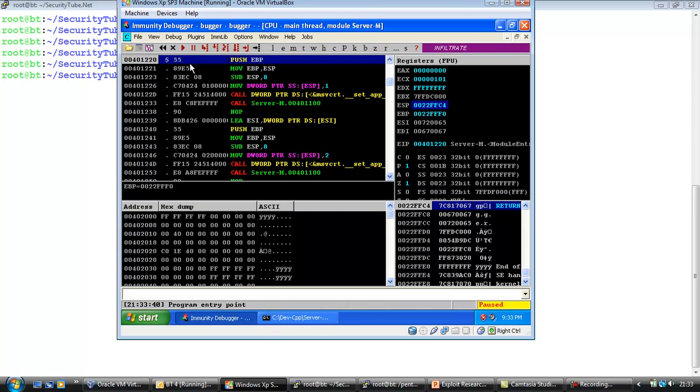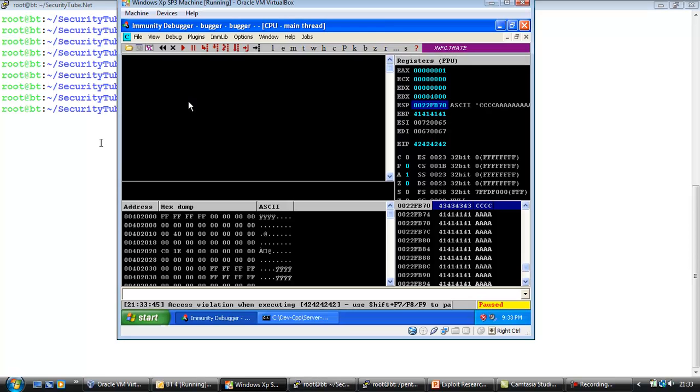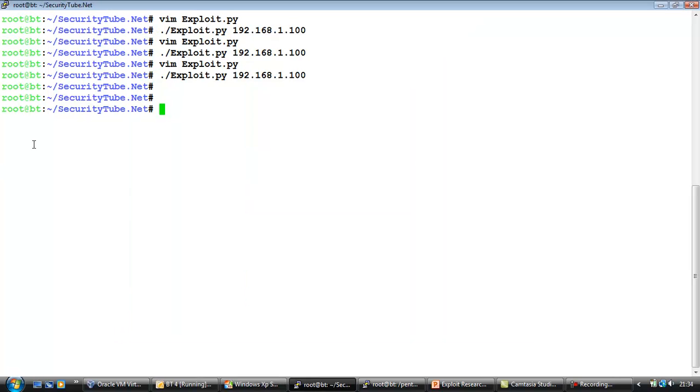Let's run the server. Again, there's been a crash, but here is something interesting. EIP now contains all the values 42, 42, 42, 42, which is nothing but the hex representation of capital B. So if you go back to our program, this is exactly what our assumption was.